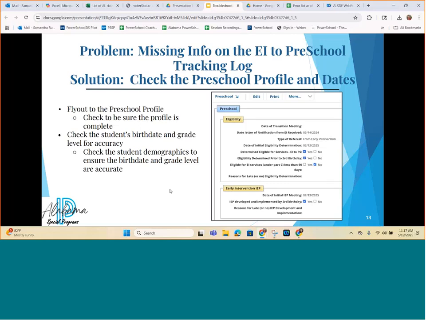And so we've been getting calls. Little Johnny is missing from my EIDA preschool tracking log. And the culprit every time has been some little small checkbox, pretty much without fail, except for maybe one instance, and I'm going to tell you about that.